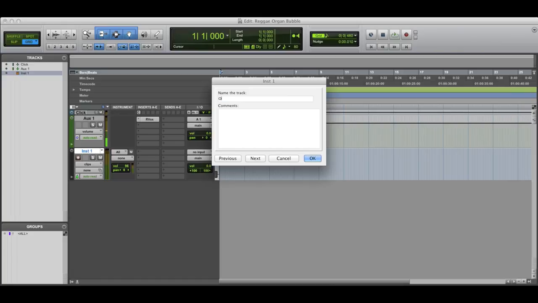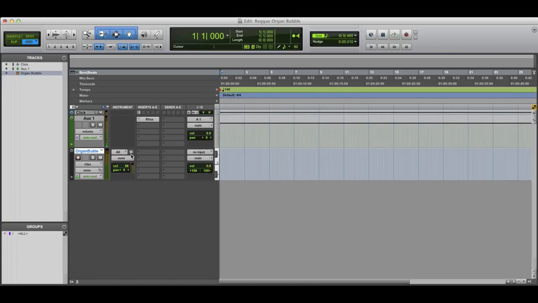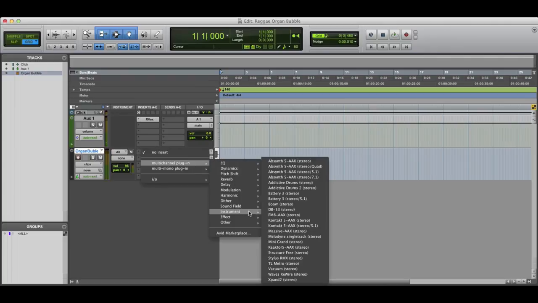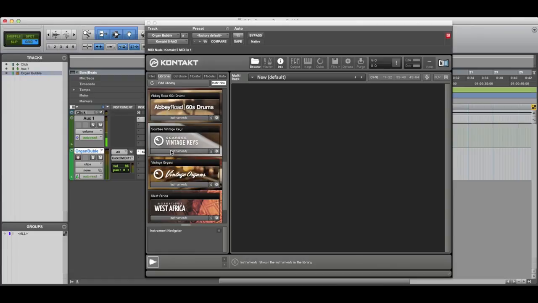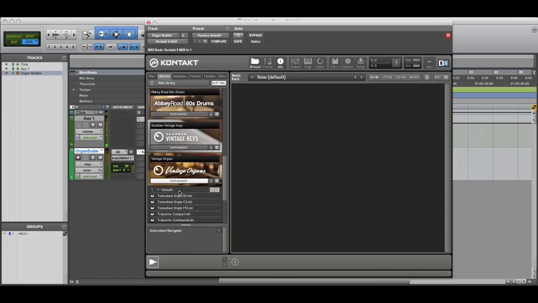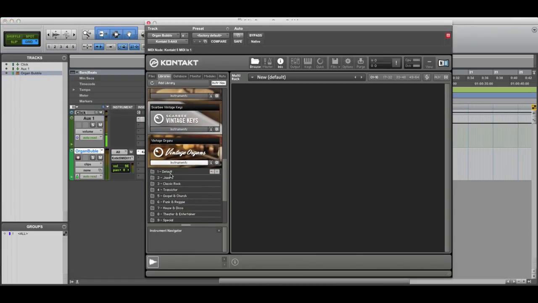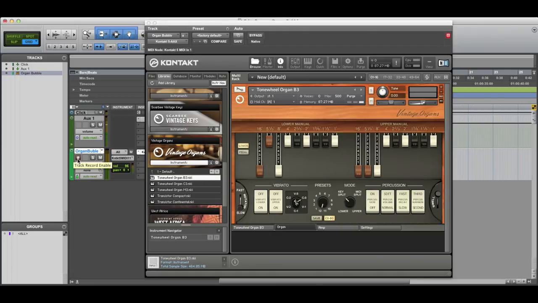Let's name our track to say organ bubble. And we're going to choose Kontakt. Scroll down to vintage organs. And you have a menu here. Let's choose the default and let's just choose the first organ.